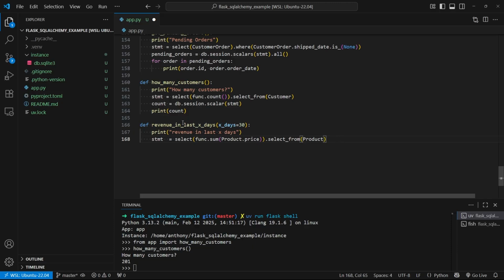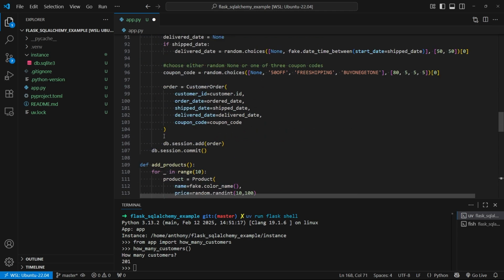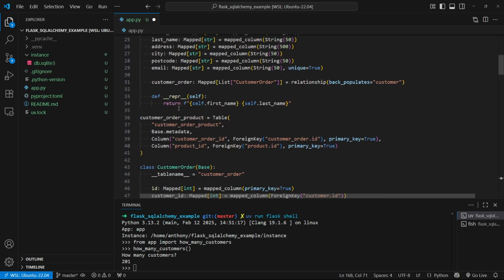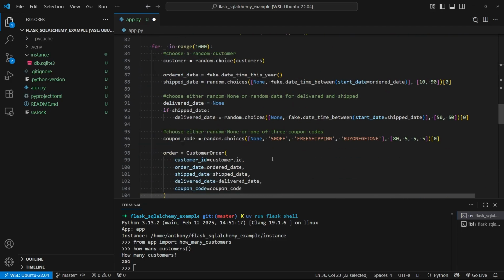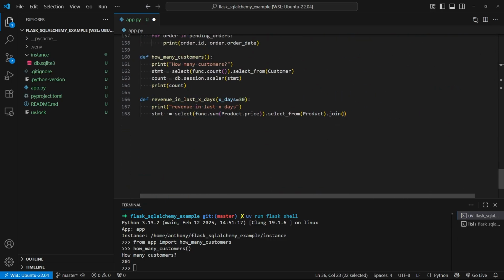What I want to know is the revenue that I've achieved in the last X days. So I need to bring in other tables to figure out this information. So I can use joins for that. First I want to join the customer order product table. So where is that? I want to join this table, customer order product. So I can just copy the object and paste it here into join. But this table still doesn't give me enough information. So now I want to join the customer order table, and I just have to go through the customer order product table to get to customer order. So that's why I joined that first.